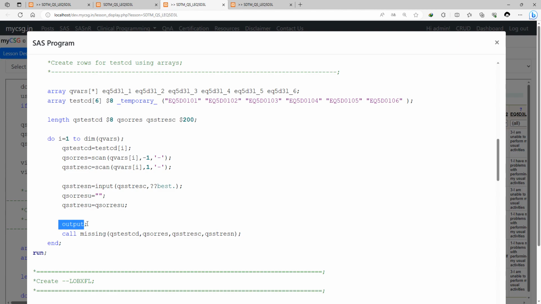And each time within the loop we are creating a row using an output statement, which means one observation now gets translated to 6 observations, because this is run 6 times based on the dim of QVARS.